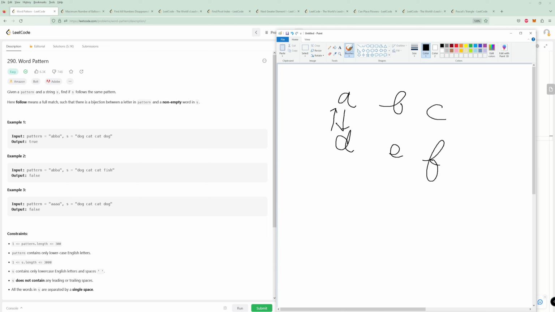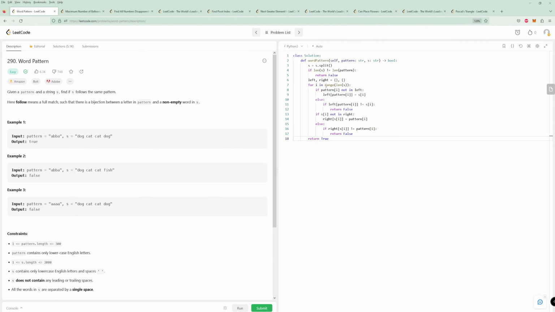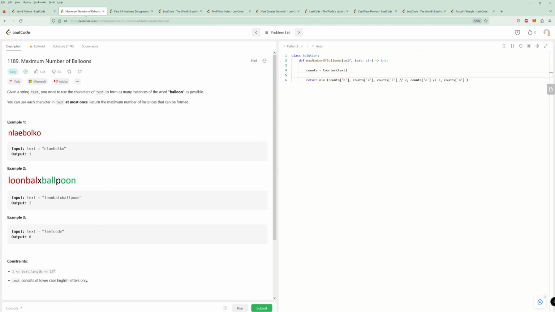So when we go through this word, we say A has to match to D. So then when we encounter another A and it doesn't match to D, it's false. And then the same thing with this D. It has to match to A. So when we encounter another D and it doesn't match to A, it's false. So there has to be a one-to-one thing. So that's why we have this dictionary. So it's pretty straightforward. Okay, let's go to the next one.